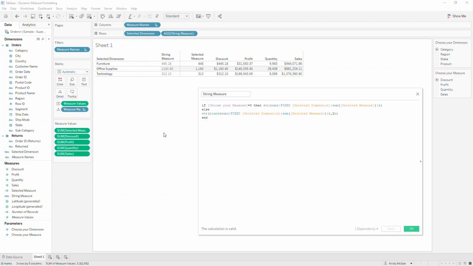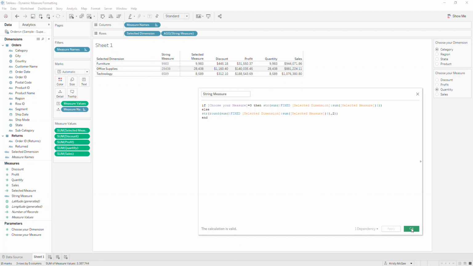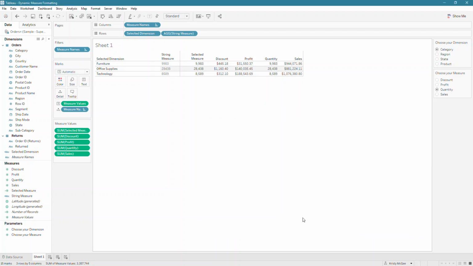And now let's see what this looks like. So if I hit apply, this looks fine for here. Go to profit, everything looks fine. Let's go to quantity, and now we actually see the correct value. For quantity, we don't see the period and the cents. So now we actually have a full string.